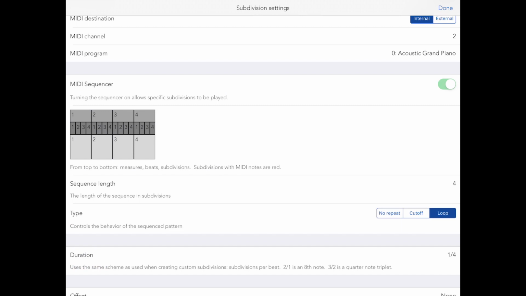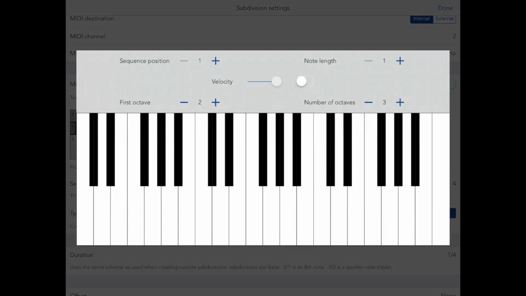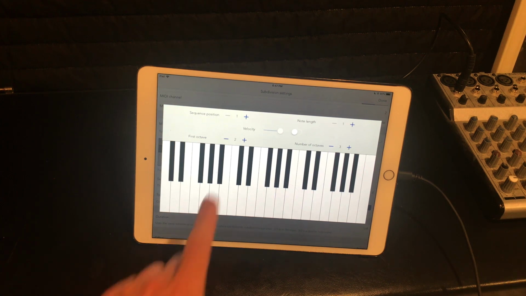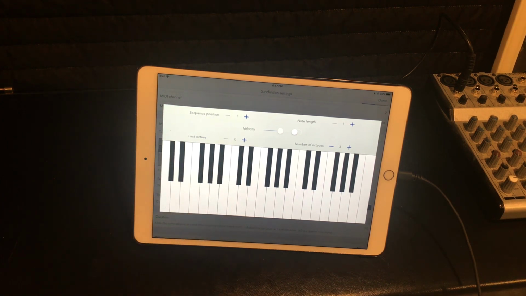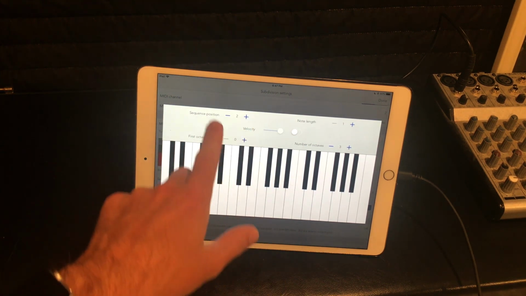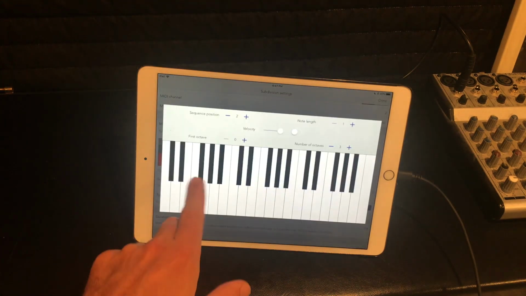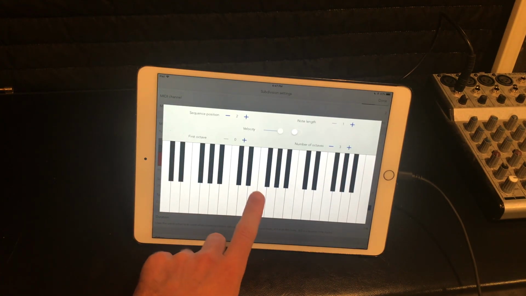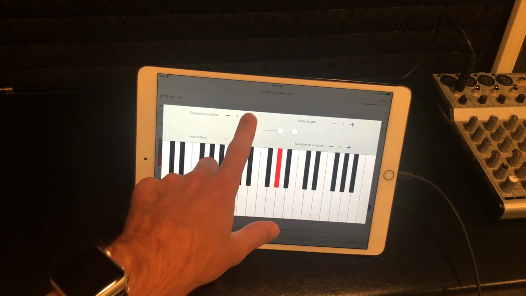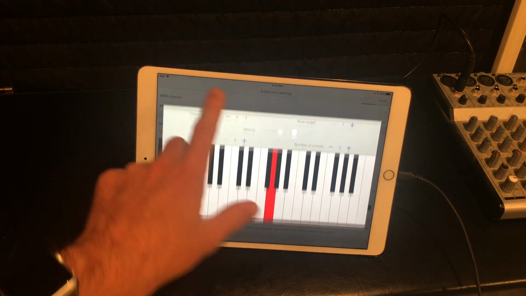If I tap one of them, it'll bring up a keyboard as well as some options for how the MIDI notes are played. Because this is going to be a bass line, I'm going to drop the octave down to 0. And my first note is going to be C. Then I'll increment the sequence position, which you can do from the top there or just by tapping the next icon. E flat, A flat, and G.